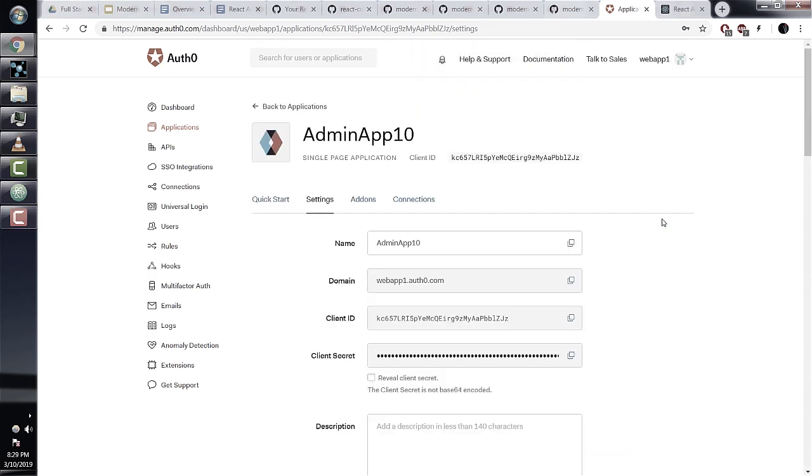And this is really due to Auth0 being very easy to use and having a lot of out-of-the-box functionality. So we don't really have to worry too much about hashing and saving the passwords. This is all handled for us by Auth0.